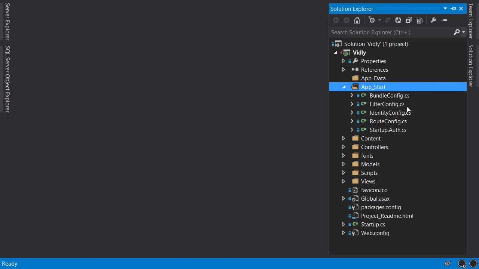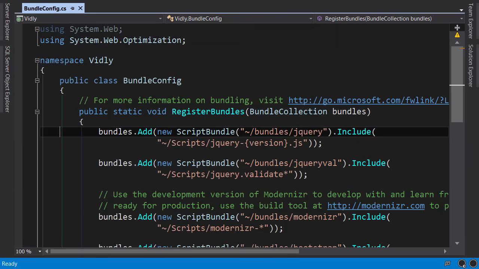So under app_start, open up bundle config. This is where we define various bundles of client-side assets. For example, we can combine and compress multiple JavaScript or CSS files into a bundle. And this way, we reduce the number of HTTP requests required to get these assets when a page is loaded. And this results in a faster page load.